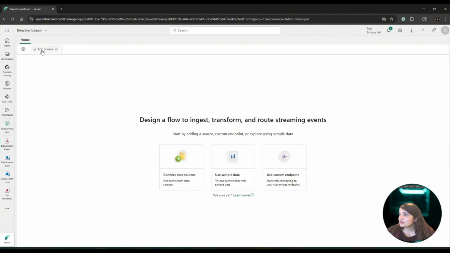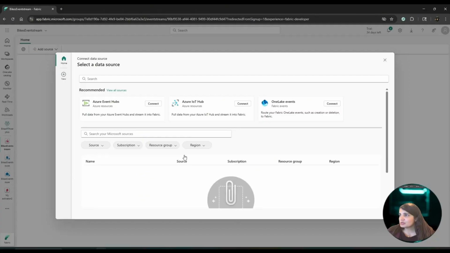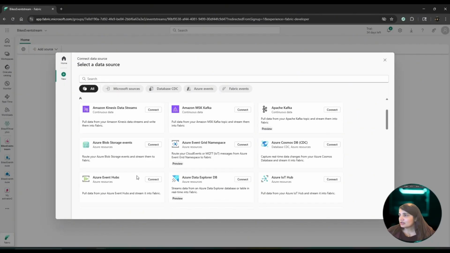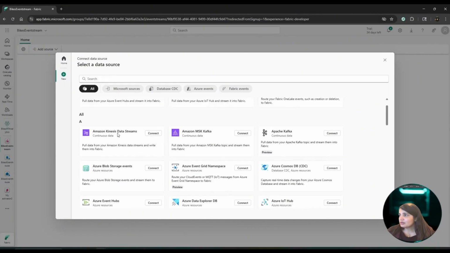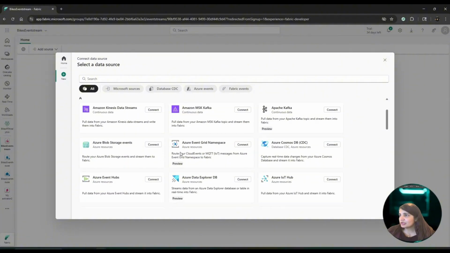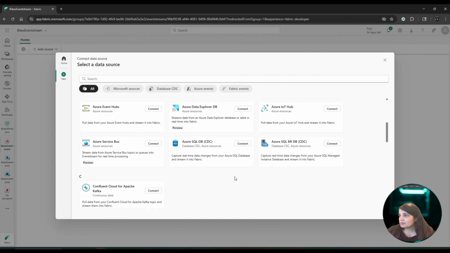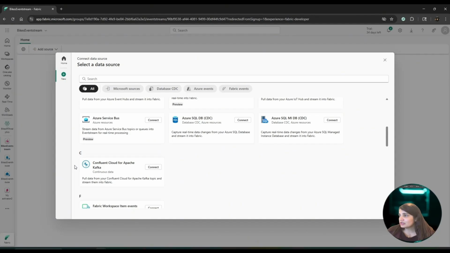First, it will ask you to add a source, which could come from different data sources, or you can build a custom endpoint, or you can make use of sample data. Let me show you all the different options available here. Click on view all sources. Here you can see all the different sources. It could be coming from external sources, like Amazon Kinesis Data Streams or Apache Kafka. Could be coming from internal sources like Azure Cosmos DB CDC, Change Data Capture, Azure Event Hub, IoT Hub. Could be coming from Confluent.